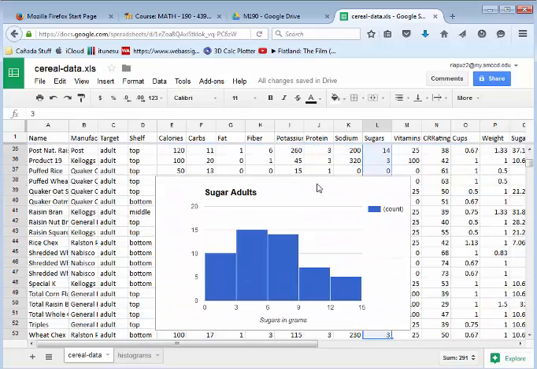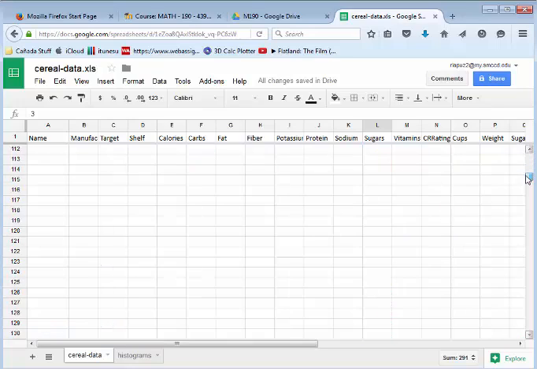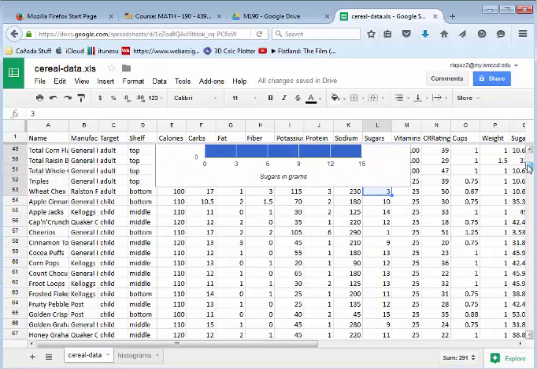So here is your cereal histogram, and then you can scroll down to create your second histogram from the children's cereal sugar content. Alright, so if you close this, it'll just automatically save it to your Google Drive. So for now you can just do that, and then I'll talk about how to submit it in class. Okay, hope that helps.